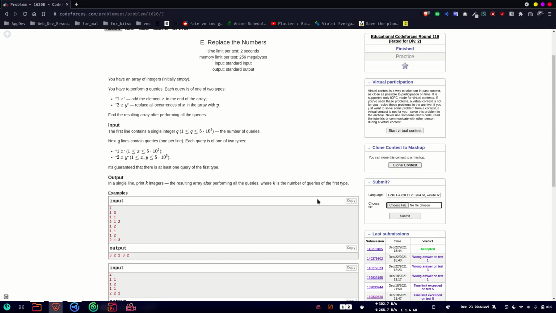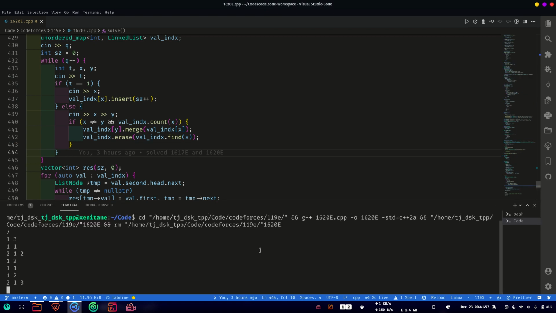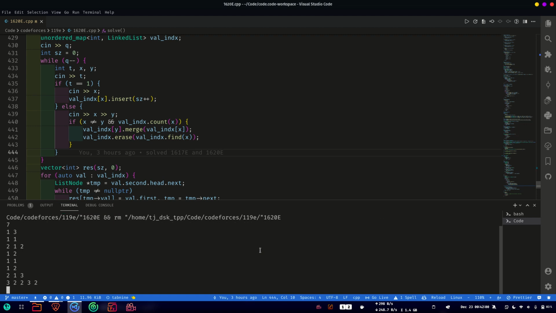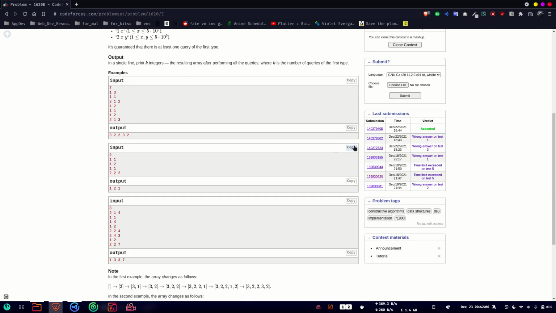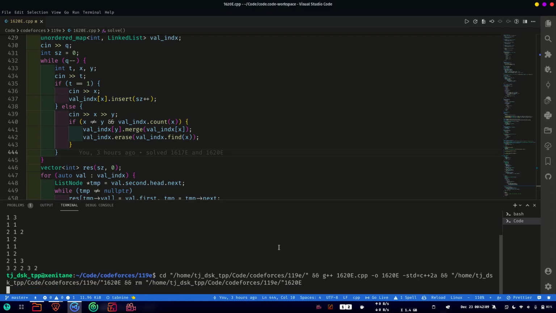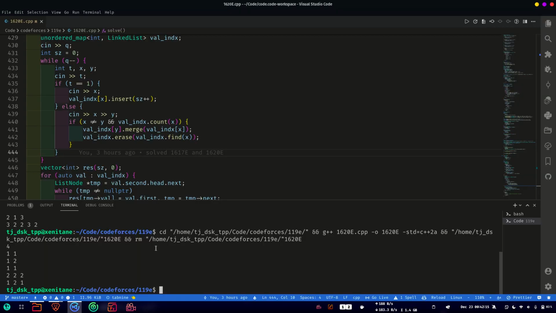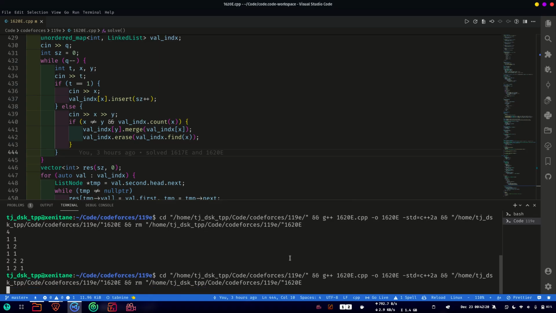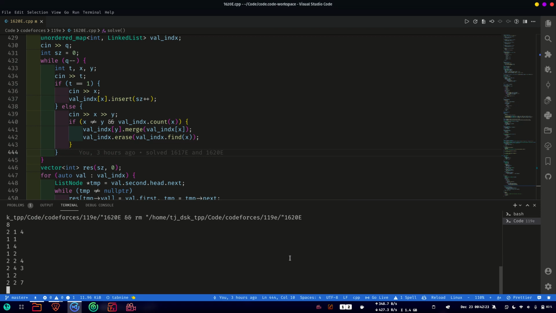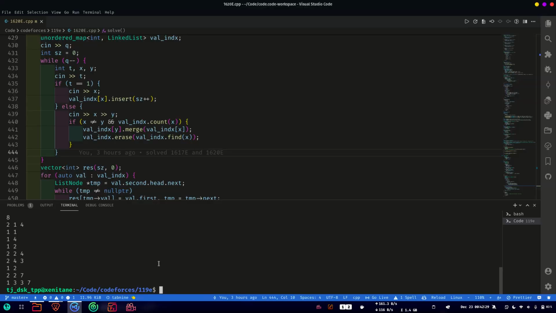Let's run it. So let's see what it produces. 3 2 2 3 2, and the answer is 3 2 2 3 2. Let's run another input. 1 2 1, correct answer. You can match it. Last one is this, the last sample, 1 3 3 7. So our samples are passed.